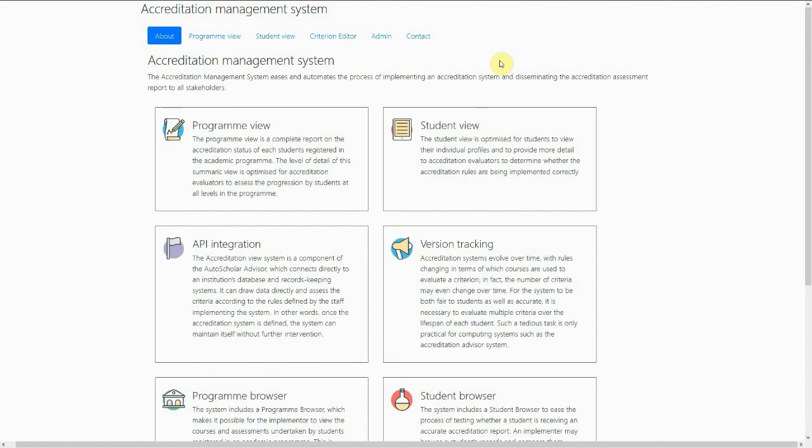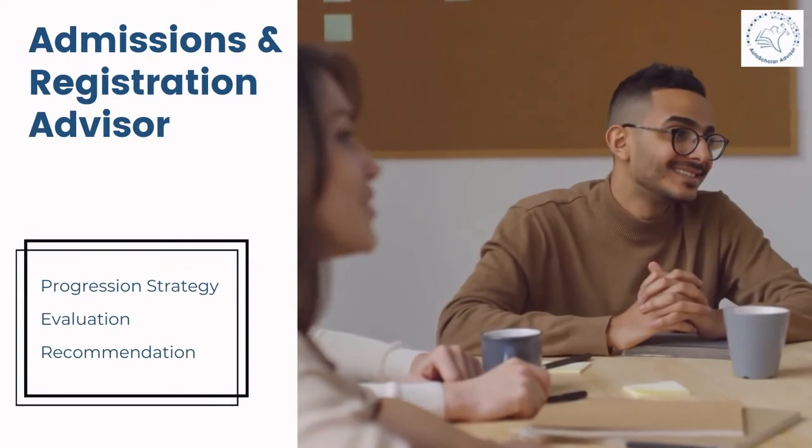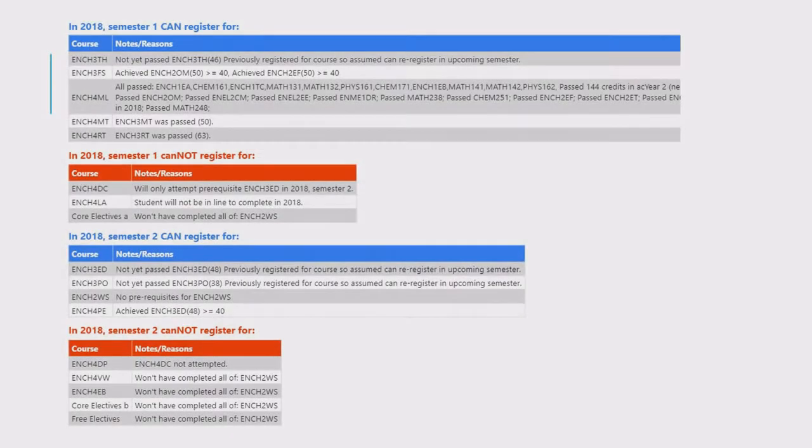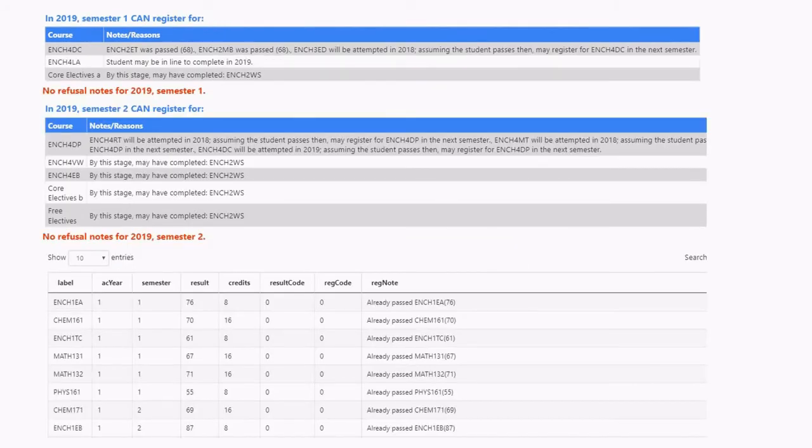The Admissions and Registration Advisor evaluates a student's record and determines the optimal placement and progression strategy. In modern academia, registration in even structured degrees can be complicated by a labyrinth of hard and soft rules. The complexity is necessary as advisors revise the rules to increase the chances for success. The Admissions and Registration Advisor eases the process of evaluating an individual student in terms of the admissions and registration rules, and provides registration recommendations.